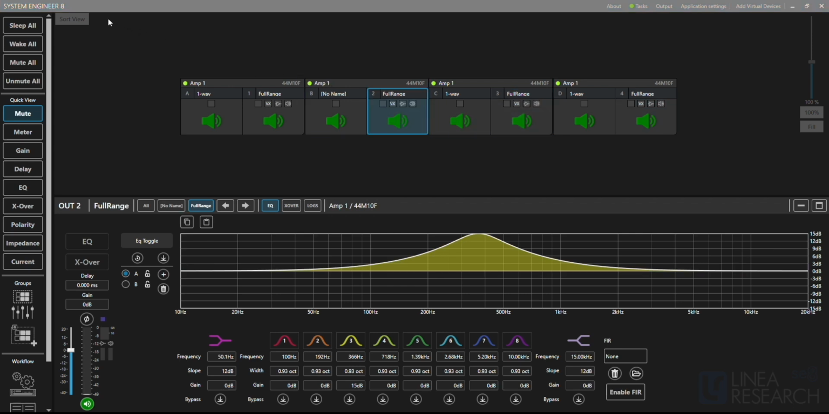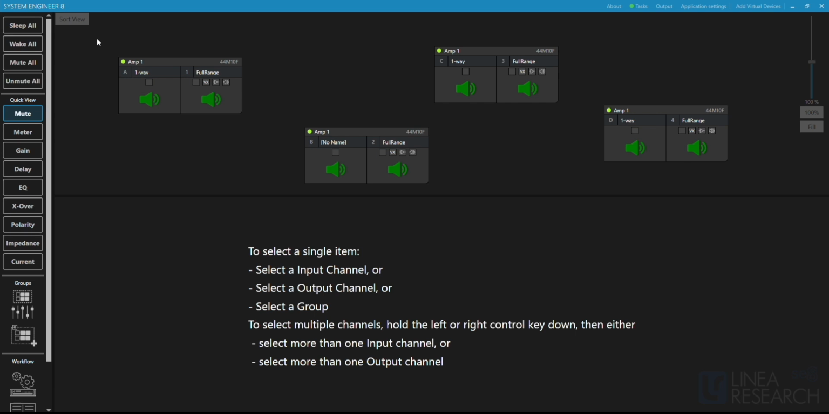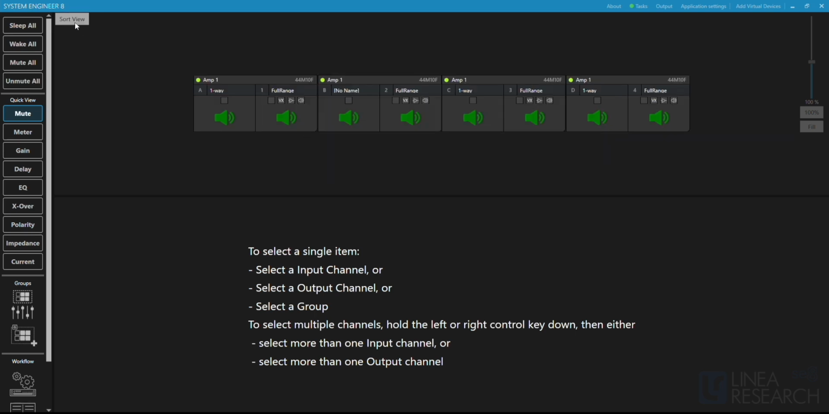We've got the option to sort view as well up here on the top left. So if this started looking a bit messy for you, then we can click sort view and then that will quickly snap to grid and place everything in the center of your screen.